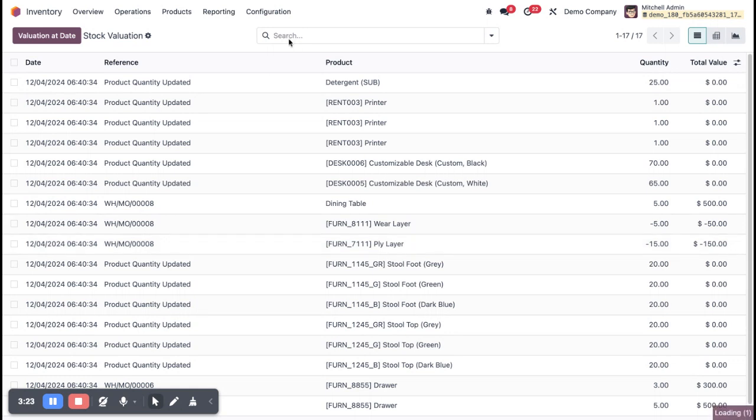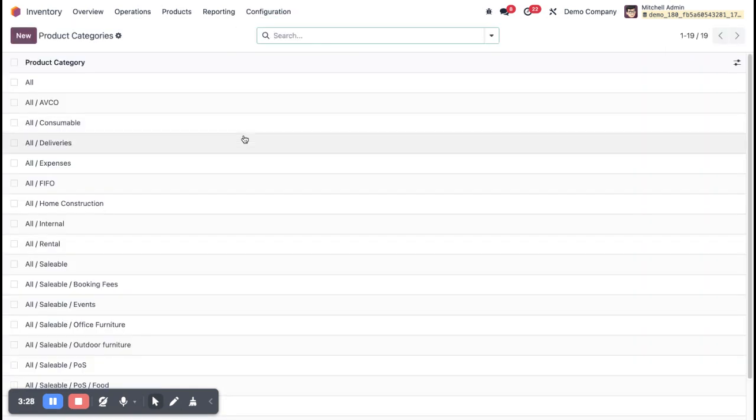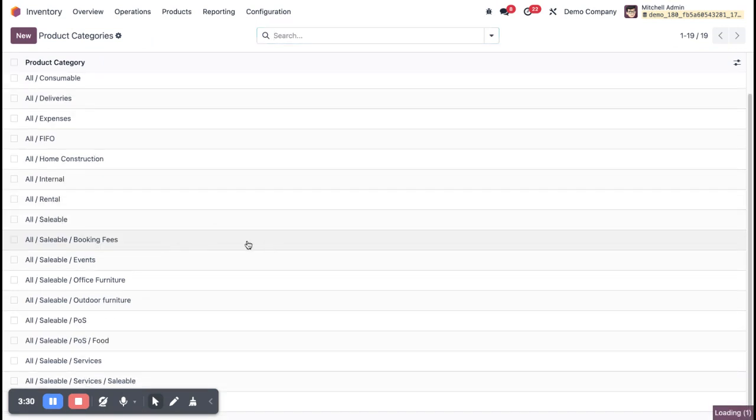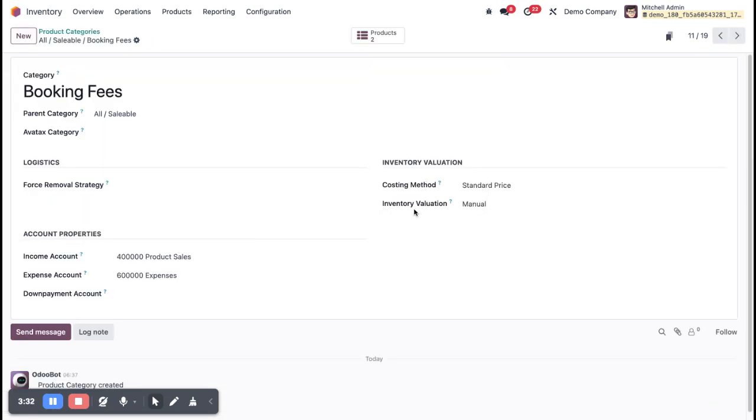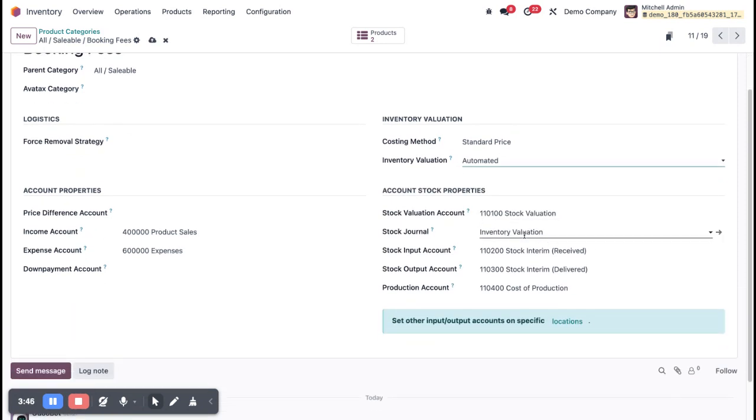Let me go to the configuration again and go to the product category. I'm opening one category. Here you can see the inventory valuation. Now it is manual. If it's manual, you need to create the valuation accounting entry; the adjustment entry is manual. If you set it to automated here, then it will be created automatically. Here are the stock valuation account, stock general account, and input and output.